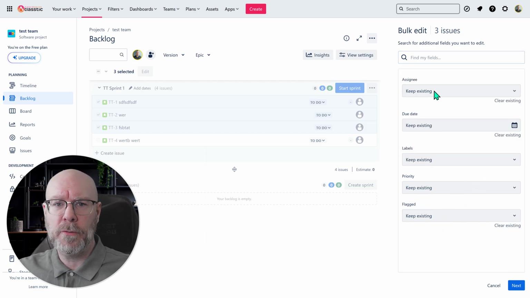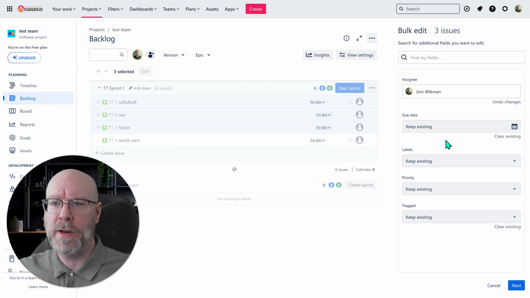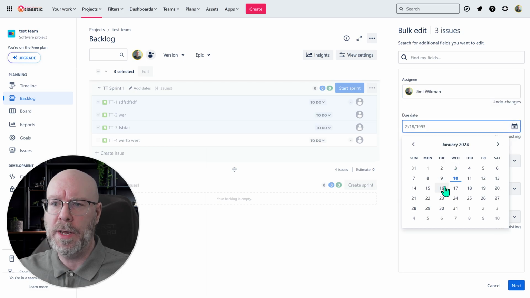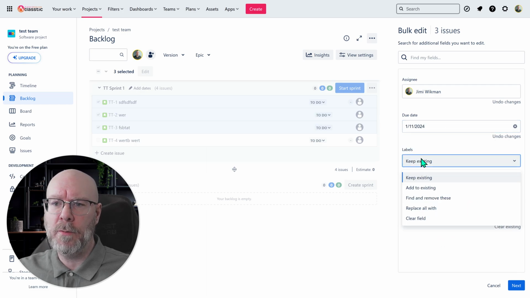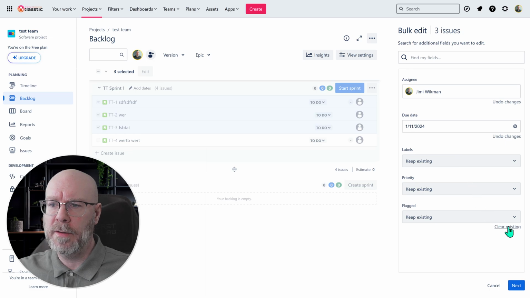So the way it works, I can now set an assignee, I can assign it to myself, and I can set a due date. Let's set it for tomorrow, for example. And even, I can add labels here, so I can add to existing, or I can replace or clear. You might see that this one, for example, has clear existing, then it will take all of the fields, and it will remove the flag on them in this case.